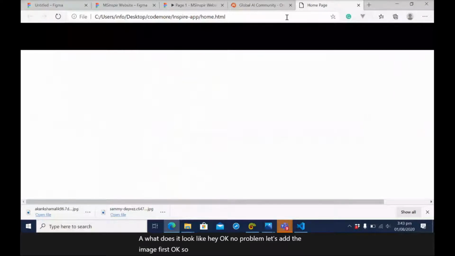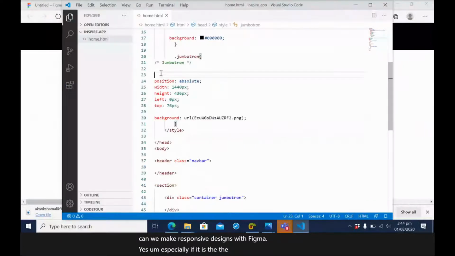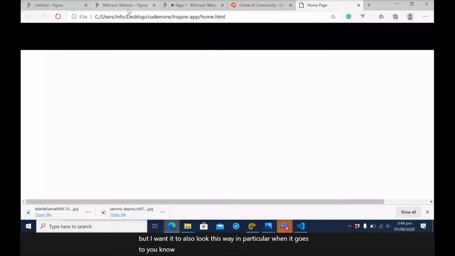So there was a question in the chat by Priyadarshan: can we make responsive designs with Figma? Yes, especially if it is the UI. You see, from the beginning, I was showing you how to add the different screens that you want. So let's say I'm building the website, but I want it to also look a particular way when it goes online, right? So we have this screen for desktop.